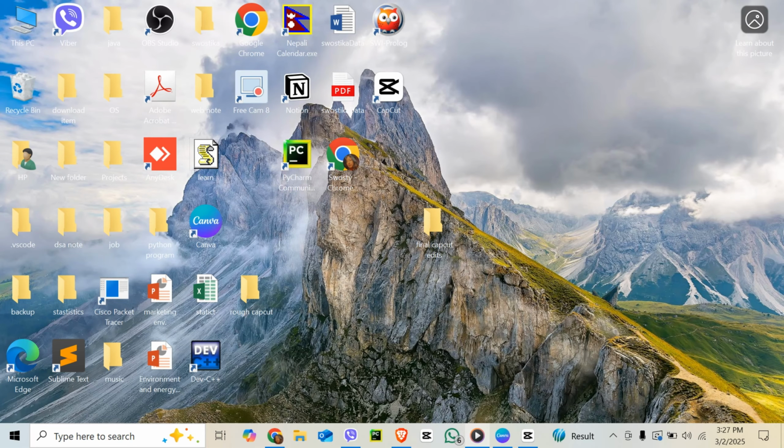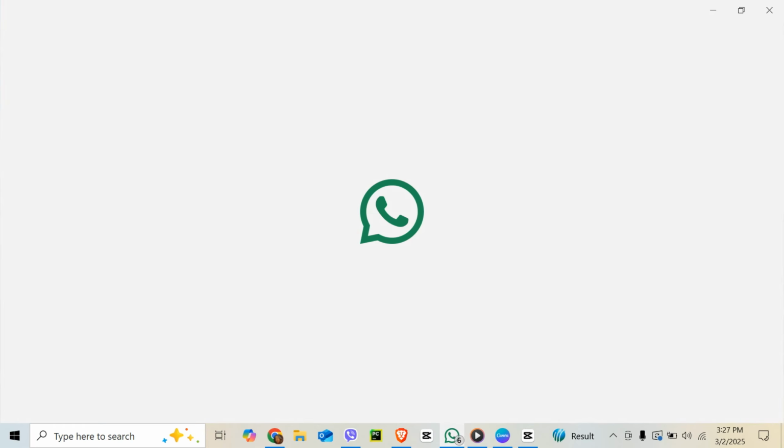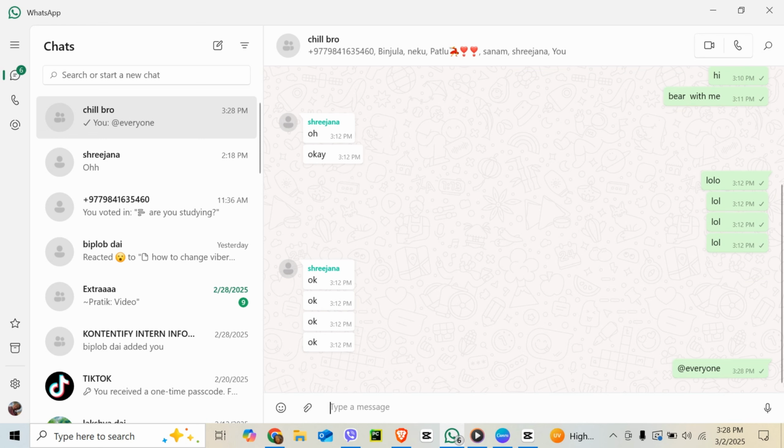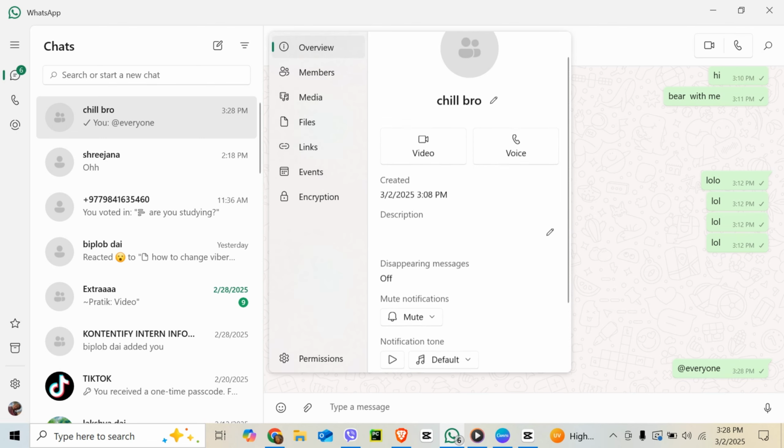Here's the magic trick. In your group chat, just type @everyone, and guess what? Everyone in the group gets a notification whether they like it or not. This works great for important announcements, event reminders, or if you just want attention.